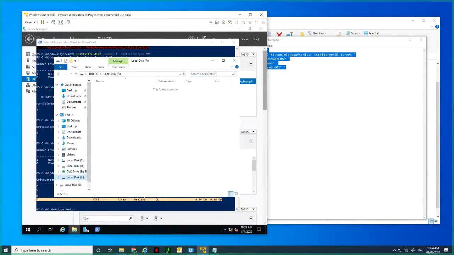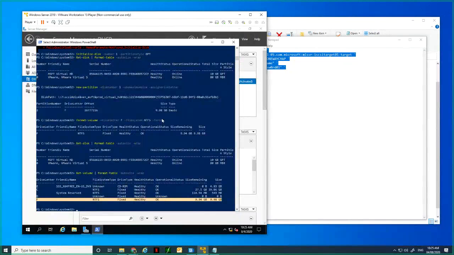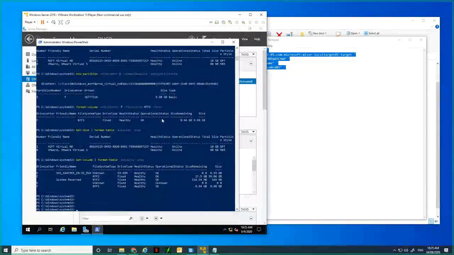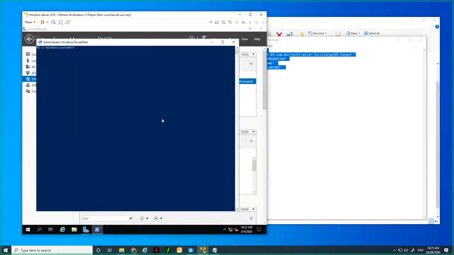Now we've created this virtual disk. Now we need to install the file server options to make use of it. So back to installing a Windows feature, and it's to do with the file system, and this time we're going to install the file server. Cool.